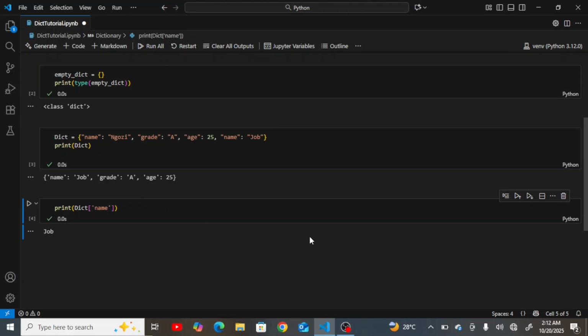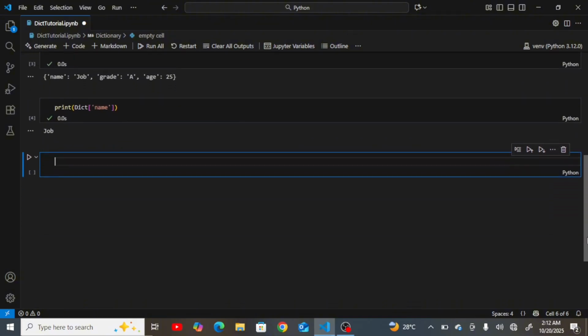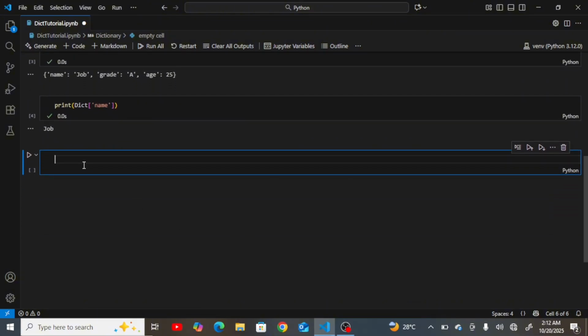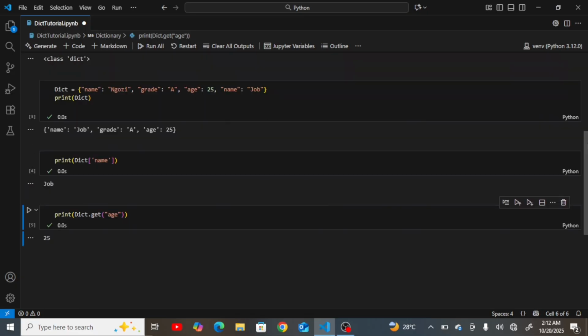There's another way to access values in a dictionary, using the get inbuilt function. For instance, let me say print dict dot get. Let me get age. Okay, 25. So this is another way to access values in a dictionary. There are basically two ways.